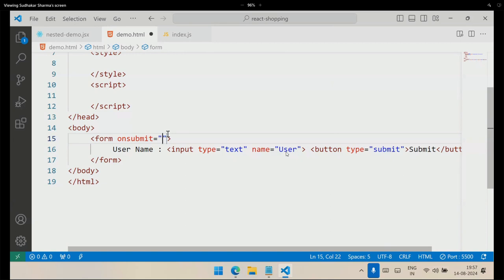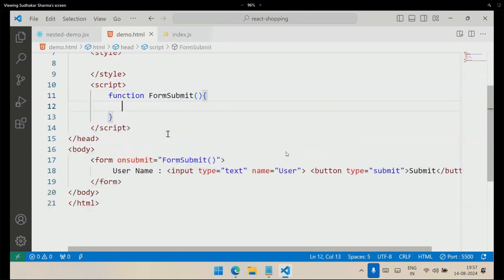So form submit is a function. We write a function called form submit. On form submit, what to do? On form submit, we will put an alert saying that form data is submitted to server. This is the message we are giving.